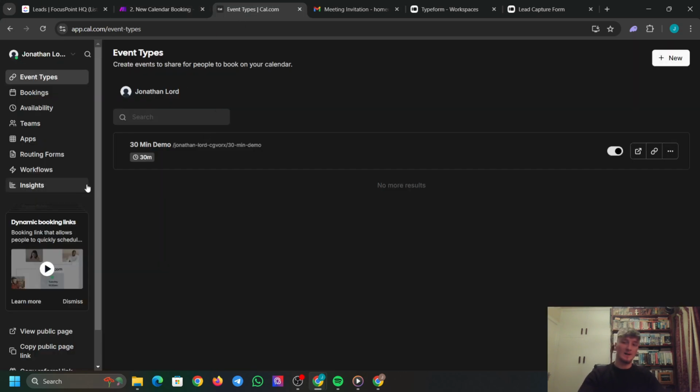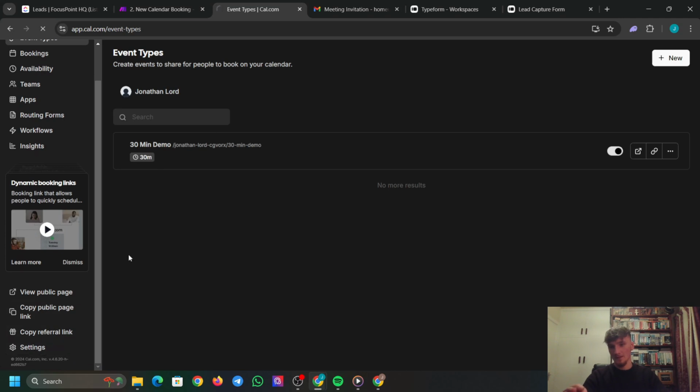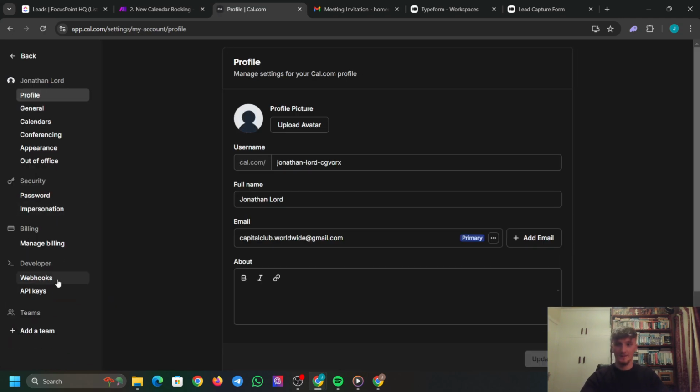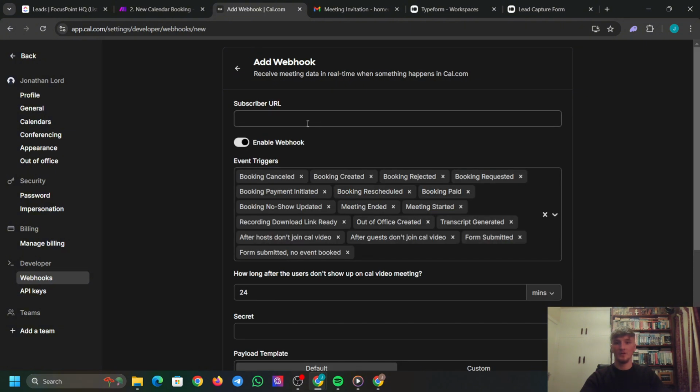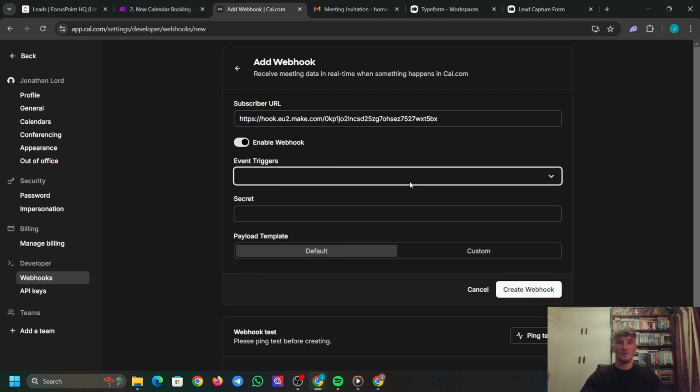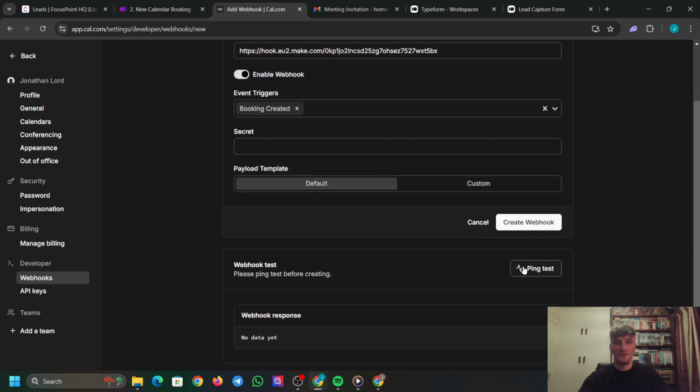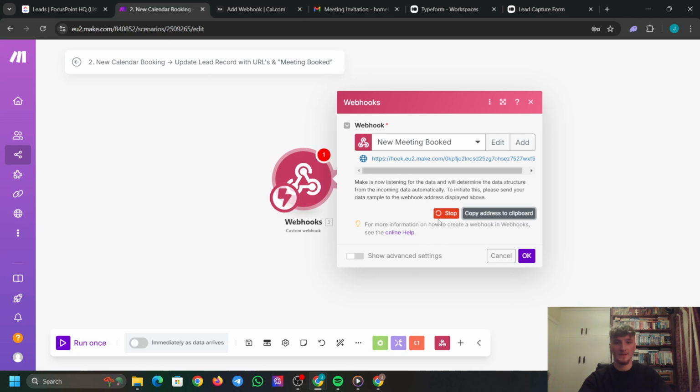We're going to go back to cal.com, down to our settings, down to webhooks, and we're going to create a new one. We're going to paste in our link from Make, then we're going to cancel all of these, and we're just going to put booking created. And then what we're going to do, as you can see, this is running.